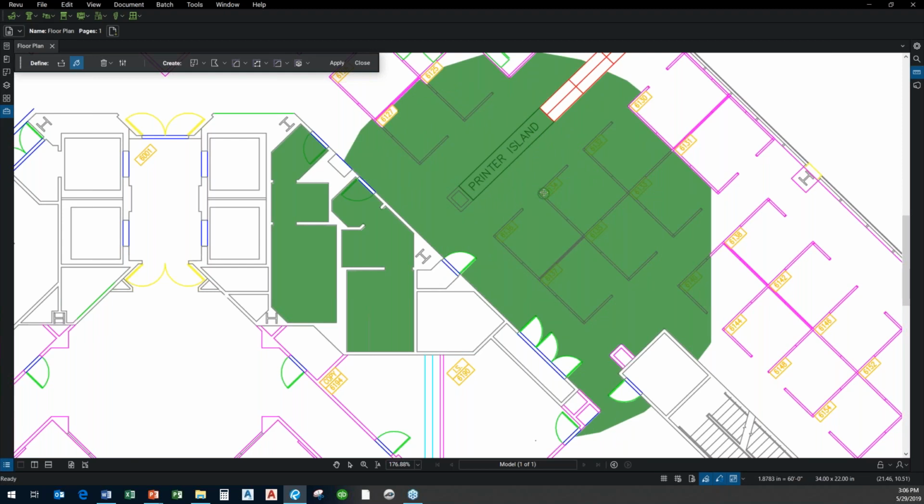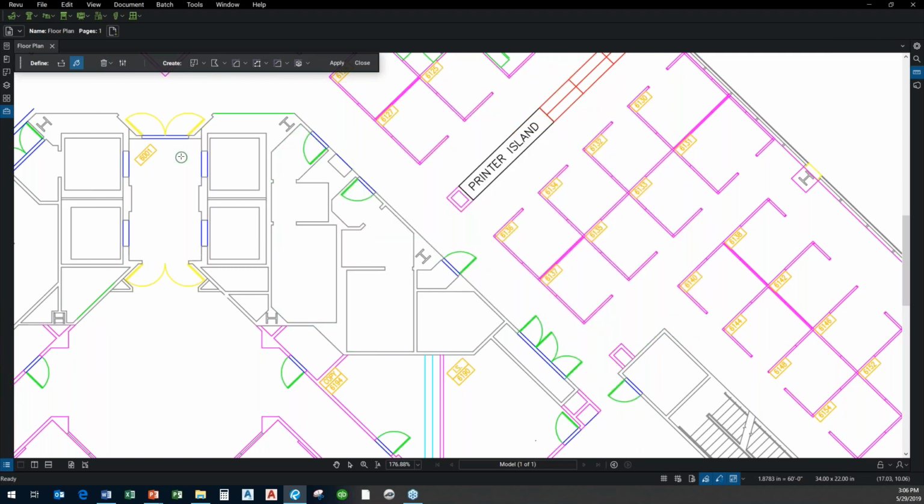When you have an open space, you see what happened here. I had this open doorway, so the ray trace fails and it floods outside of that. Not a problem. I'm going to go up here and clear the fill.